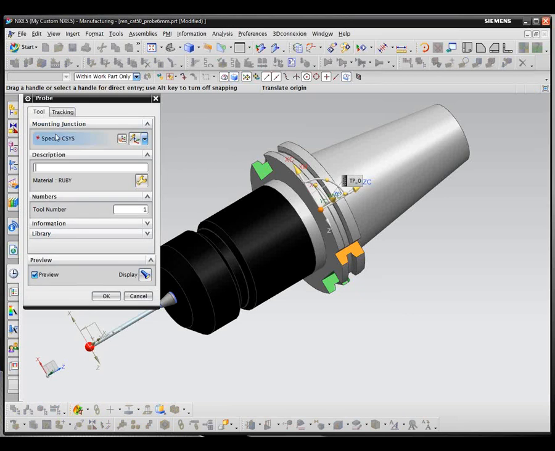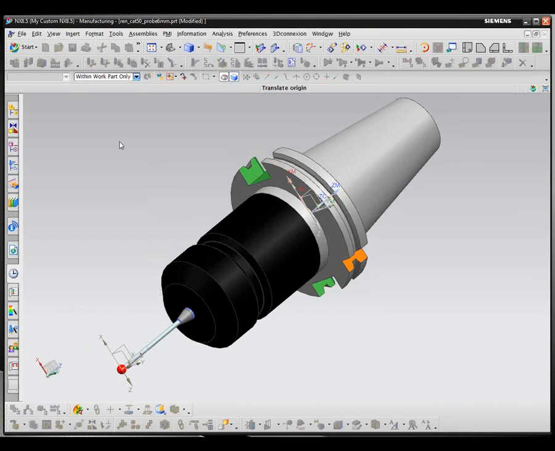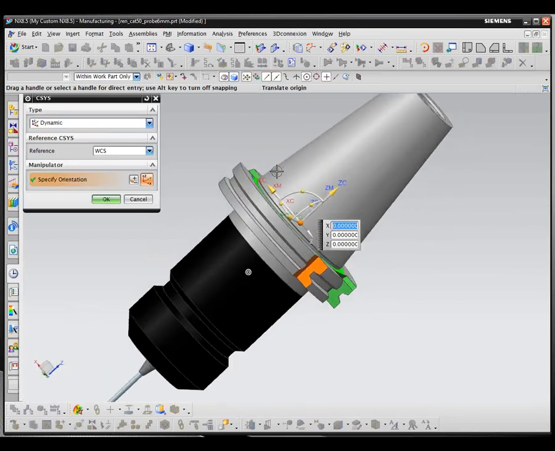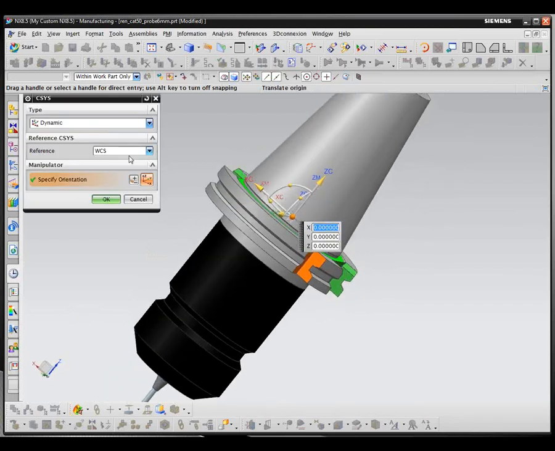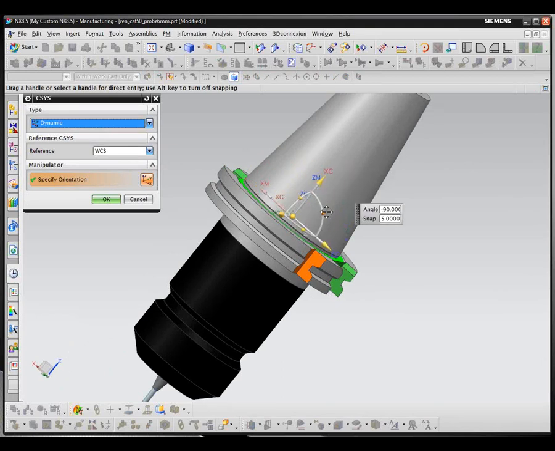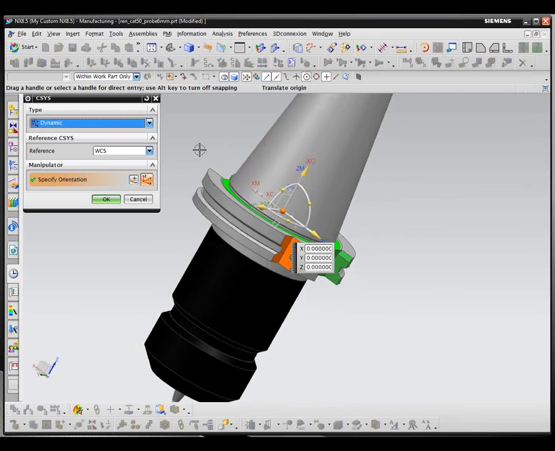Now what we need to do is we have to specify the junction mounting. So this is how it's going to mount into the machine spindle. So we can specify the CSYS, okay, and you have to have the XM pointing along the length of the spindle, okay. And if this is going to be a lathe tool, you need the XY plane parallel to the lathe work plane. But for our purposes, all I really care about is having that axis pointing up along the length of my spindle. Hit OK.